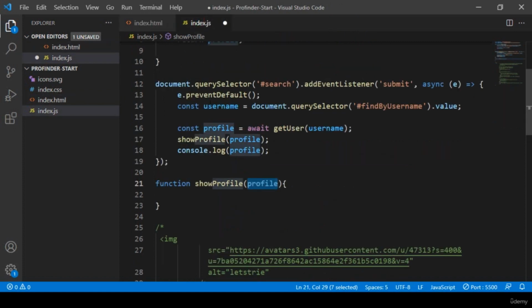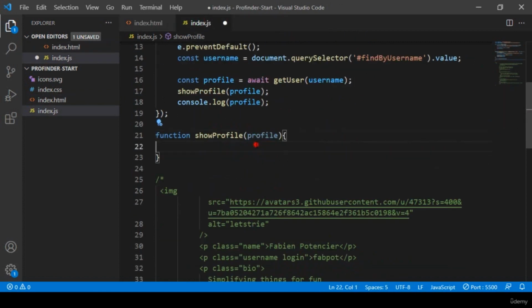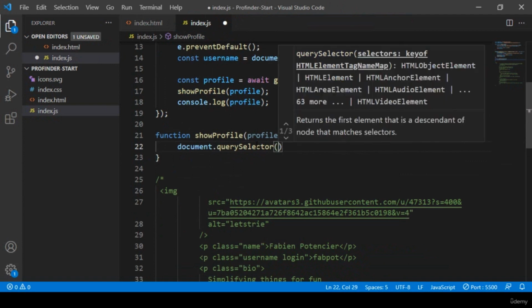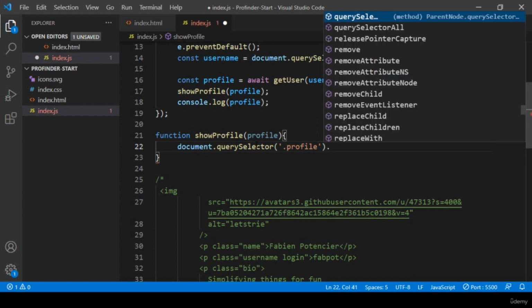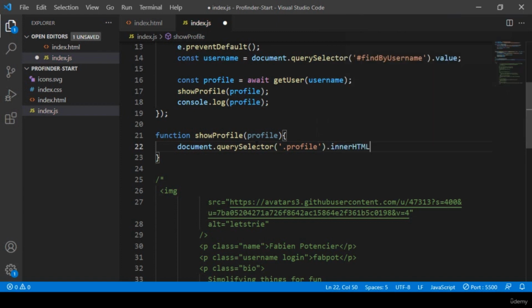Now if you go to that index area here, it will be the same logic: document, and then the querySelector. With this querySelector I want to get our class name, so that will be a dot and then profile, that means our class name, right? And here I want to add our innerHTML, because that is the inner HTML code, and into this innerHTML I want to use a backtick.